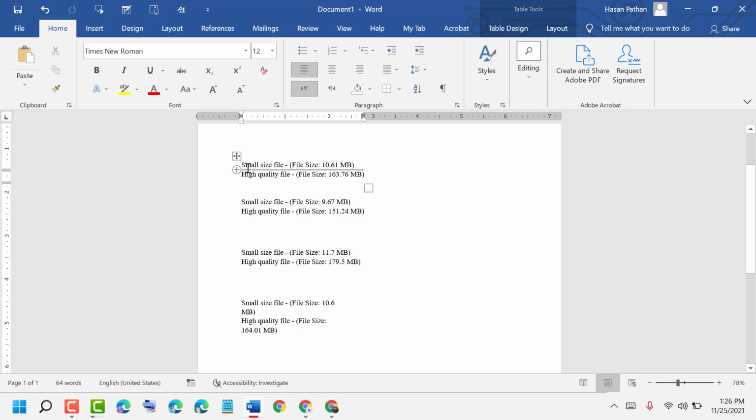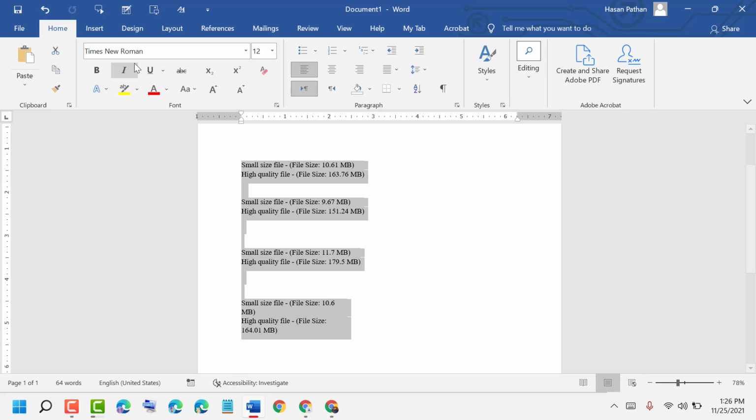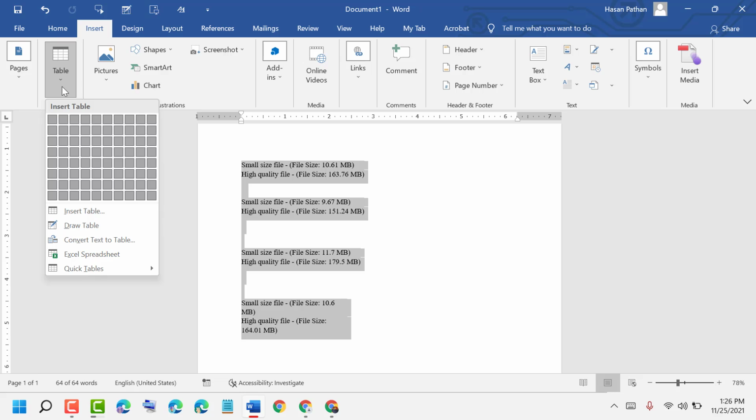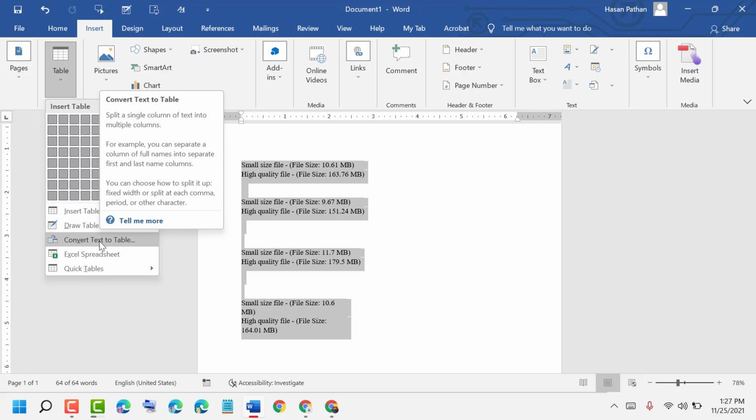So firstly select your text, then click on insert, then table. Now guys, here you will see the option convert text to table. Split a single column of text into multiple columns. For example, you can separate a column of full names into separate list first and last name columns. You can choose how to split it up, fixed width or split at each comma, period or other character. So just click on convert text to table.